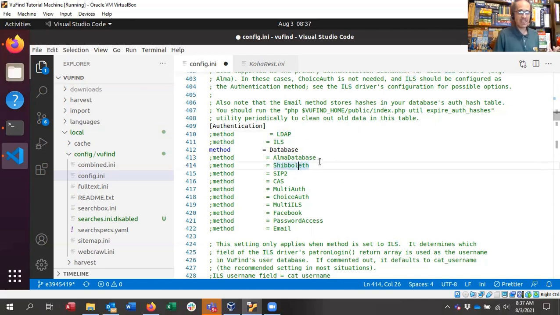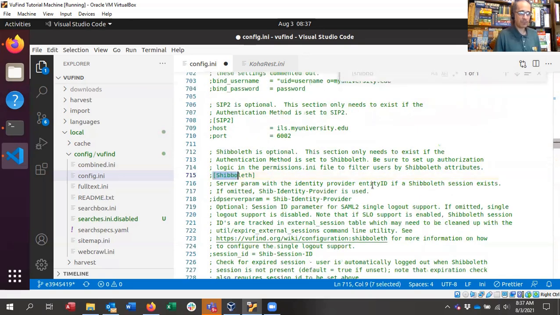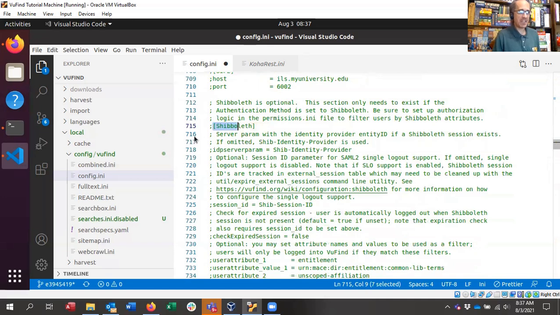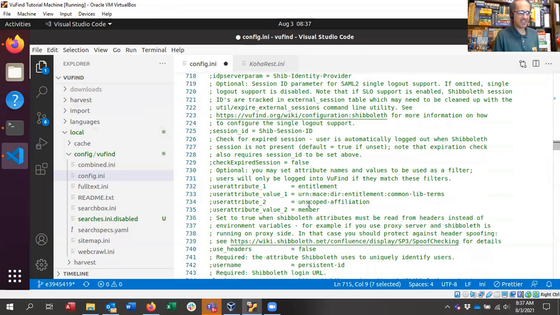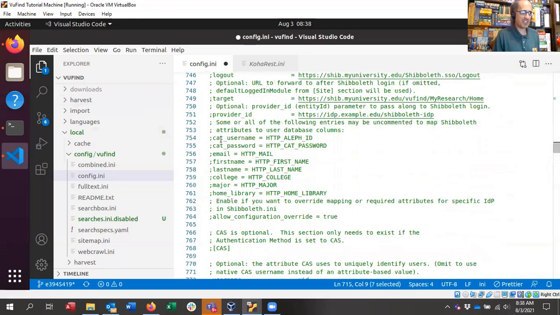If you're using one of these types of authentication, you'll find that there's a separate section in config.ini for additional authentication settings. Let's just look at the Shibboleth one as an example of this. So if I were using the Shibboleth authentication provider, I would have this section uncommented, and I'd have some of these settings filled in. But the most important part is down near the bottom of the section.